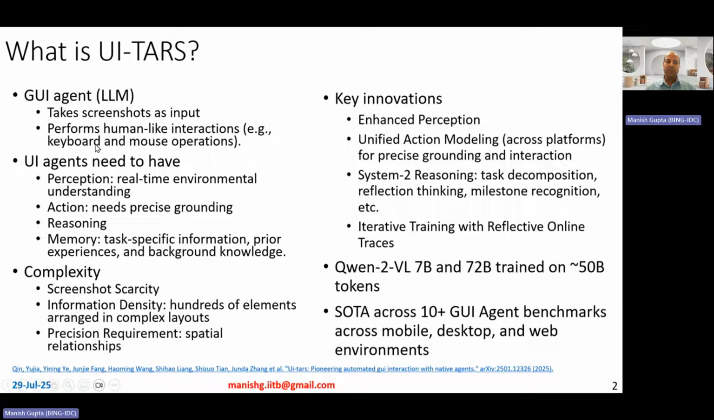To take care of this complexity and these requirements, UI-TARS brings in a whole bunch of innovations, as we will see in detail in this video. It has enhanced perception, so it can perceive the world nicely. It has its own action space defined, a unified action space across different platforms for precise grounding. Grounding meaning rightly figuring out where a particular UI component exists on the screen. So that's that.